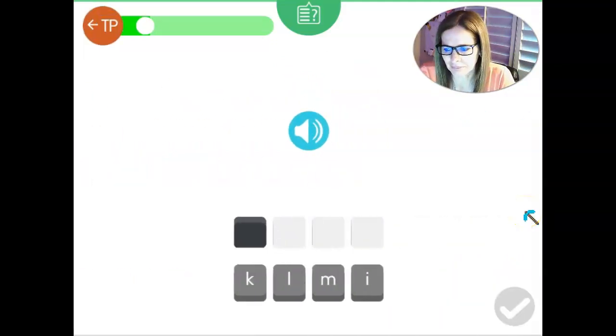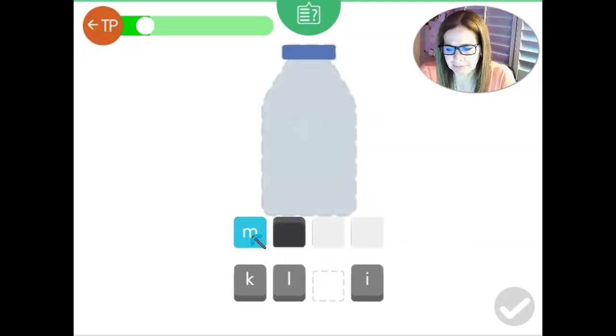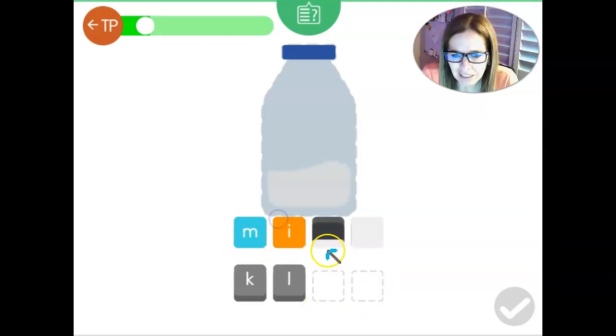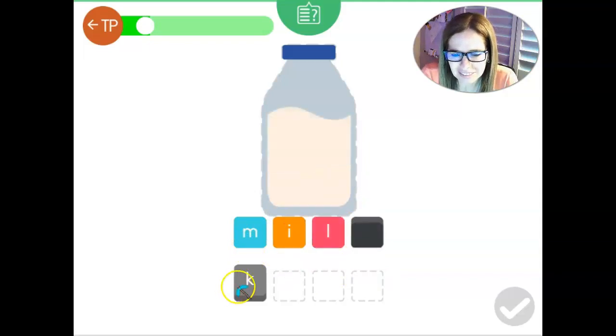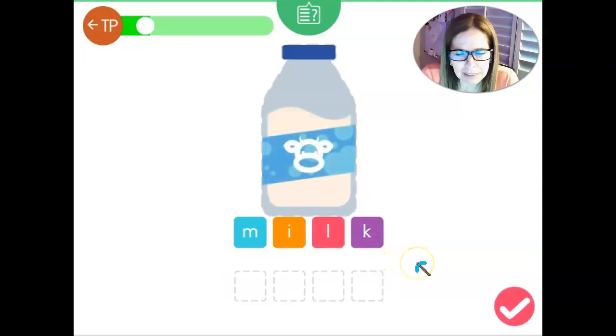Milk. Now I need to spell the word milk. So I need to listen closely. Let's listen. Milk. The first sound is M. So I will take this letter M and use it to spell M. Now I will say the word again, milk. As I say the word, I'm listening closely to what sound comes next. M, I, O, K. Milk. So I'm spelling the word the same way I write the word, and I'm using the sounds to blend to spell this word, aren't I?